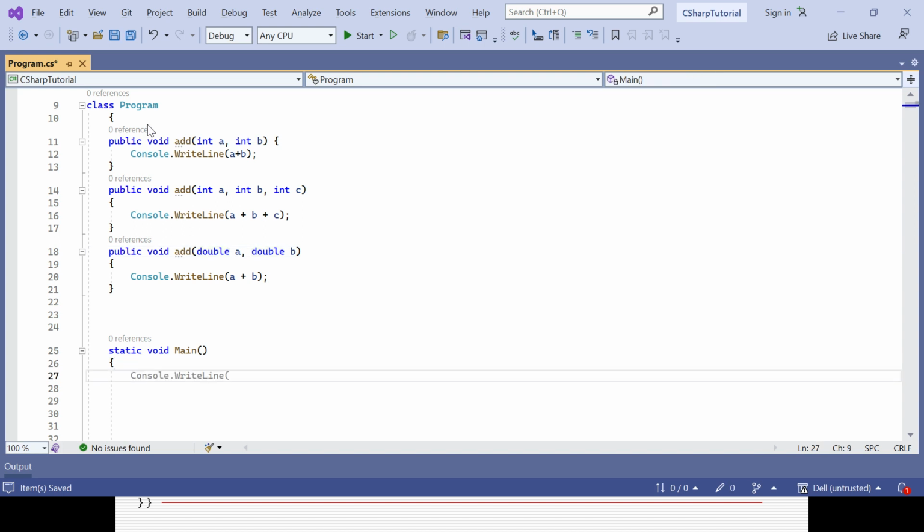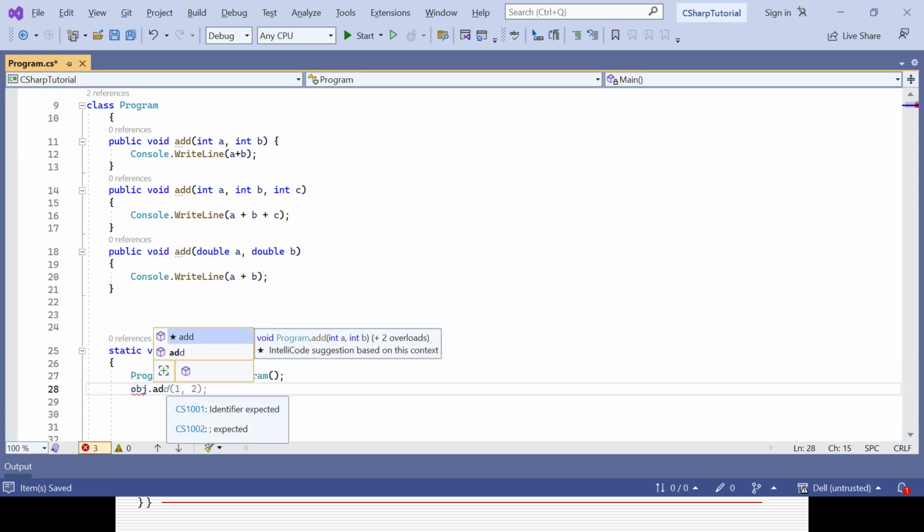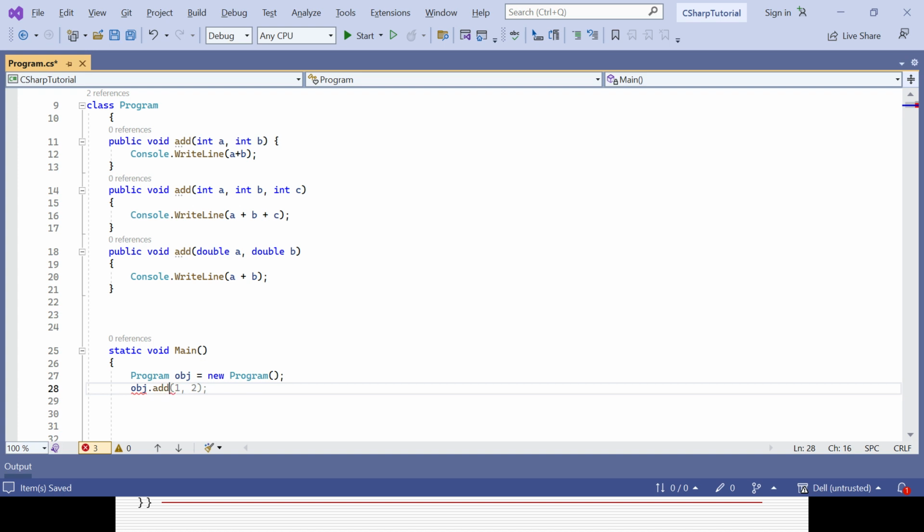So how can we call those methods? I need to create an object here, equal to new program. That is the way I can create an object. Now if I call that object dot and press add, you could see all the methods, I can call them. So I can call the two-integer variable method. I can give 20 and then 25. So that is the way I can call this method.